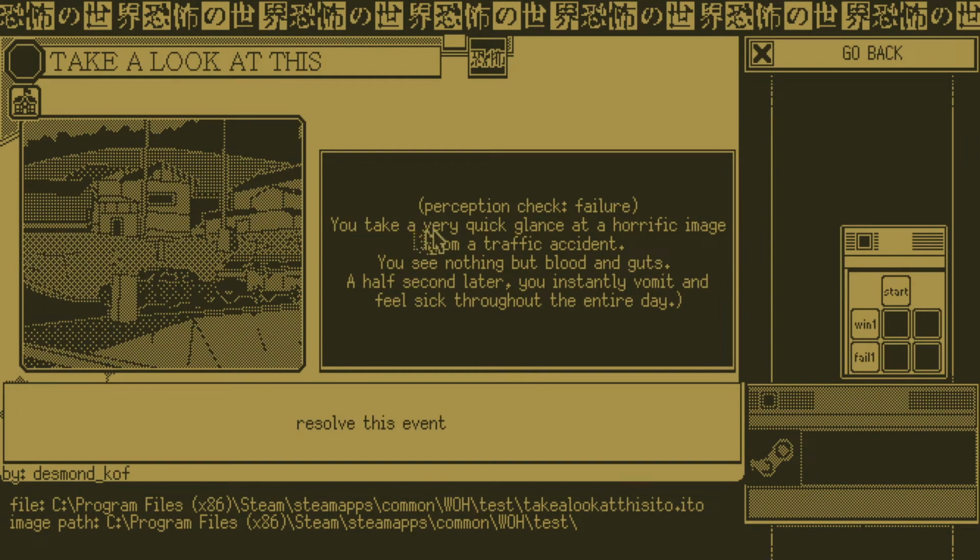You take a very quick glance at the horrific image from a traffic accident. You see nothing but blood and guts. A half a second later, you instantly vomit and feel sick throughout the day. This event reminded me of back in junior high, around the time when the internet was just gaining some steam, and there were a lot of different websites. I remember my friends went to this site called, what was this site called?